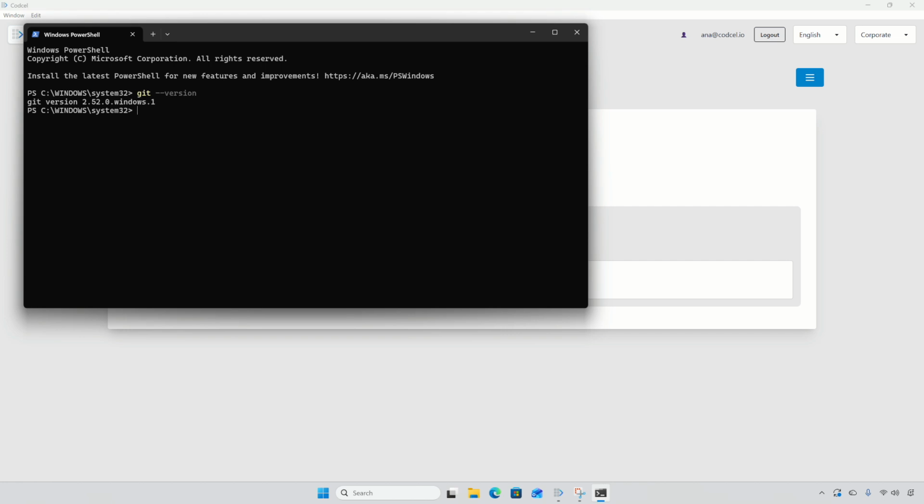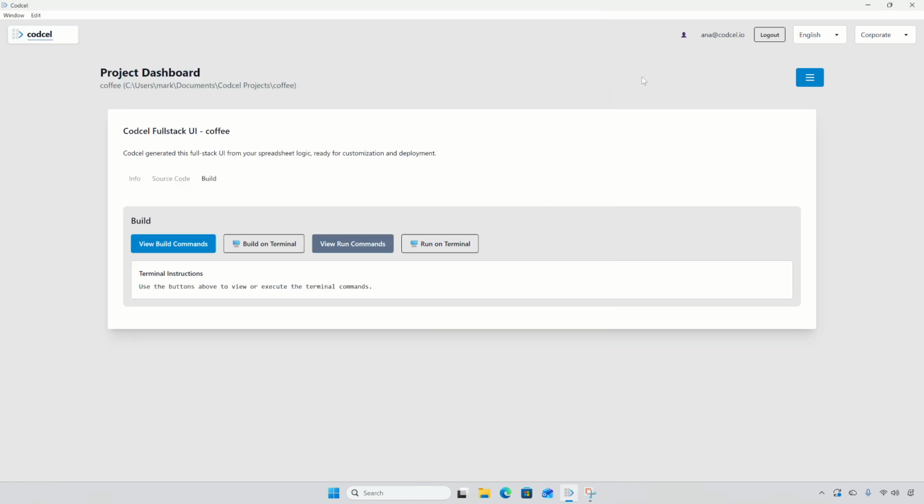Let's quickly check that Git installed correctly. Type git --version, press Enter. If you see something like git version 2.50, perfect. Everything is installed correctly. And the good news? You should never have to do all of that again.